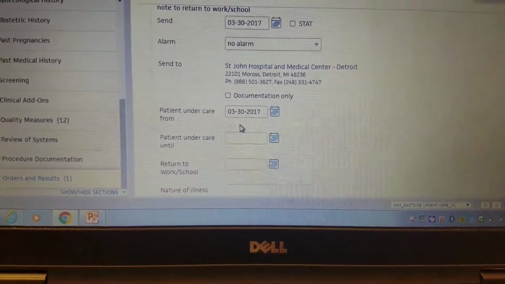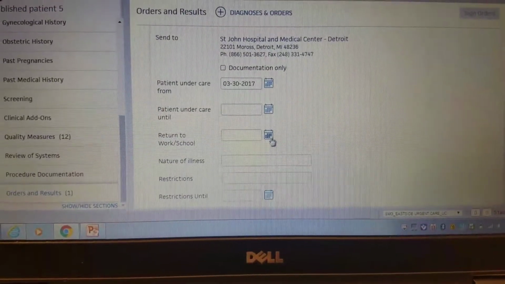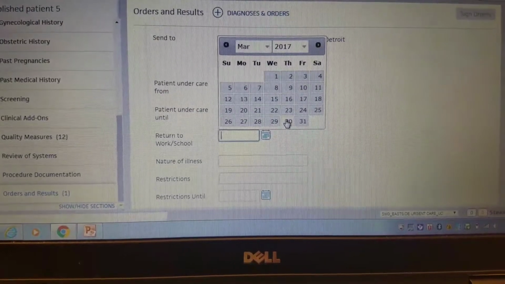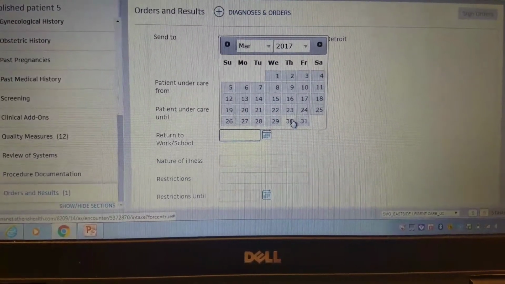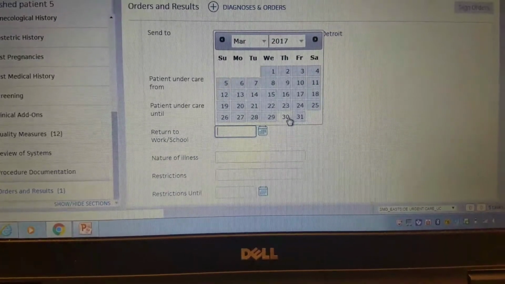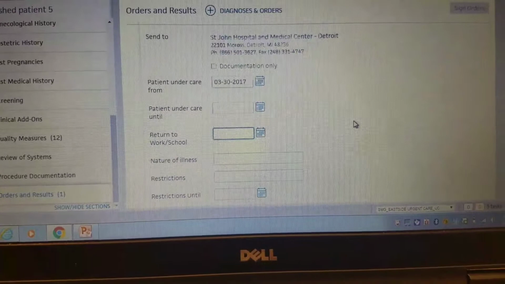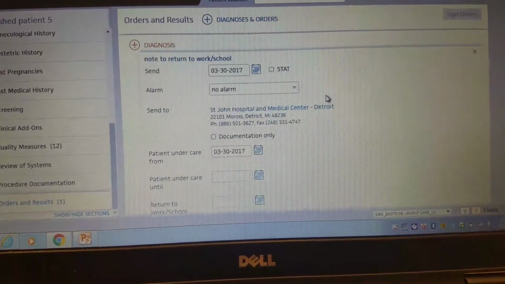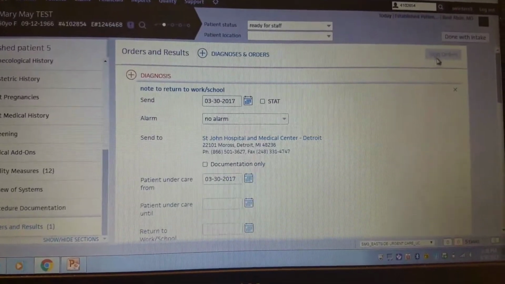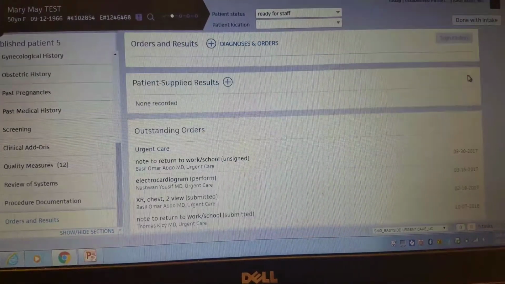Otherwise, if we do more than 2 days, we have to fill out FMLA paperwork. So we usually just fill this section out with if they want today off, if they missed, they get 1 to return the first. If they went to work this day and they want 2 days, then they can return the second. And then any of this, when you're done, you would just hit sign orders. I'm in a test patient, so it's not allowing me.